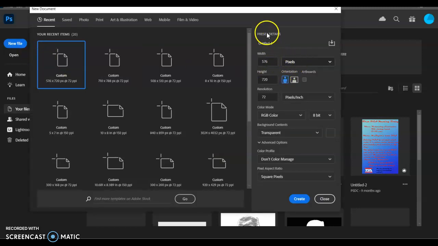And over here is all of your settings for the media that you're using. So you don't probably know what pixels are, so you know what inches are. So we're going to change this to inches, and we want to make it 8.5 inches by 11 inches, which is the same size as a piece of paper.